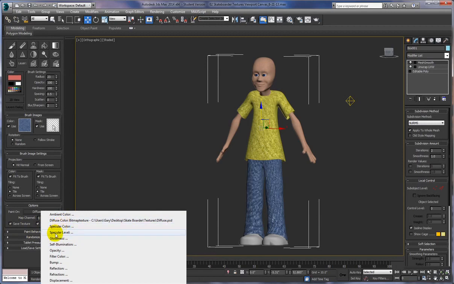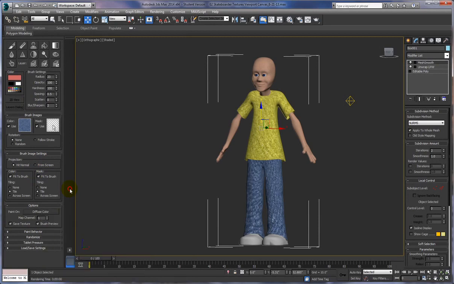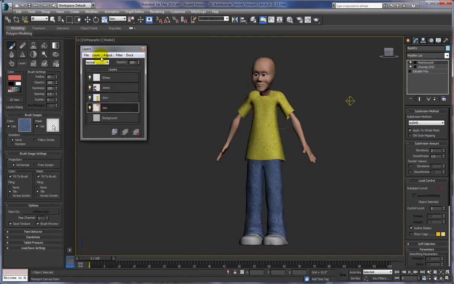But what if I wanted to do the specular level or glossiness or a bump map or whatever? I'd choose one of those, and then we would be working on those instead. We're going to leave it at diffuse right now because we're not done with that. So let's go ahead and click on paint, and now we have our layers back intact. We can work on the jeans and so forth, and that's what we're going to do.